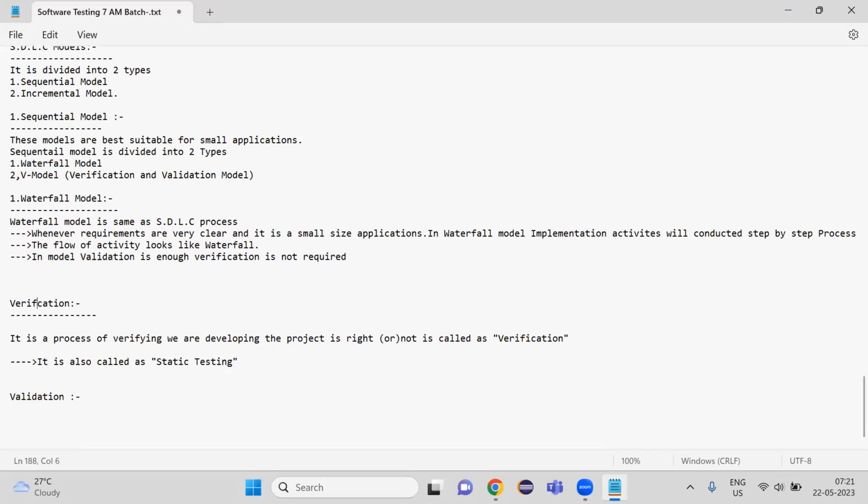Okay, we'll go for validation now. Coming to validation, it is a process of verifying which project? The developed project. Previously we were developing; here, once the project is developed, only then are we going to check.